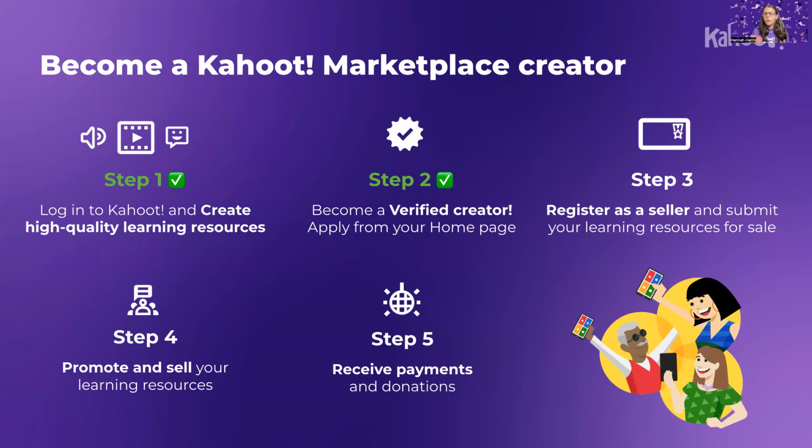Maybe you're wondering now, what are the steps of becoming a marketplace seller? You're actually already ahead of the game. You've begun this process already. By being part of the Verified Educator community, we can actually jump all the way into step 3, registering your account as a seller account on the marketplace. Then we'll talk about ways that you can promote this content, and finally, how you can receive payments and designate a steady stream of income via your marketplace sales.